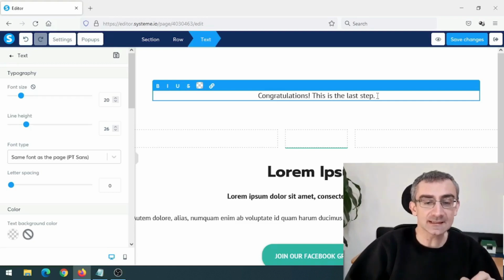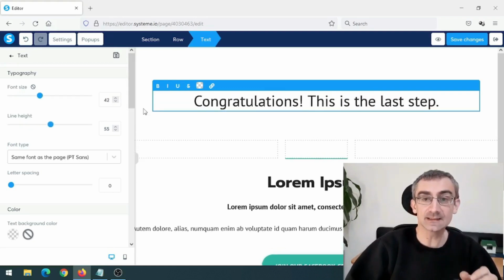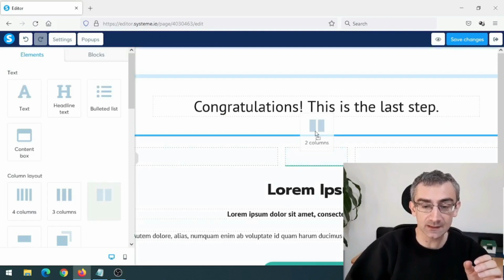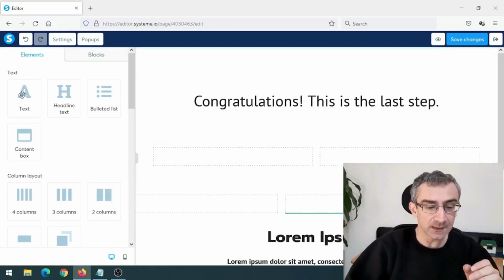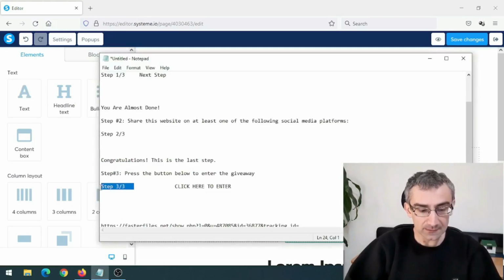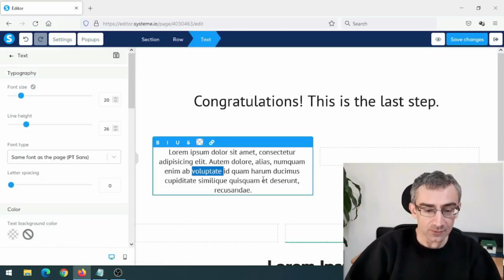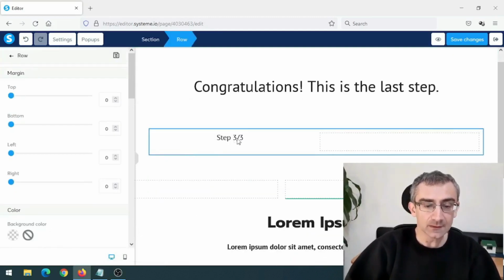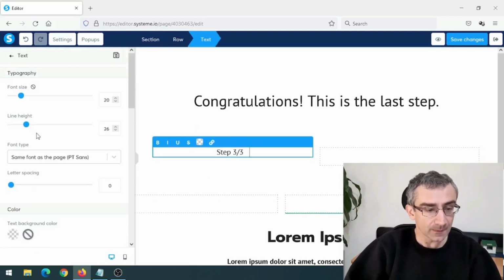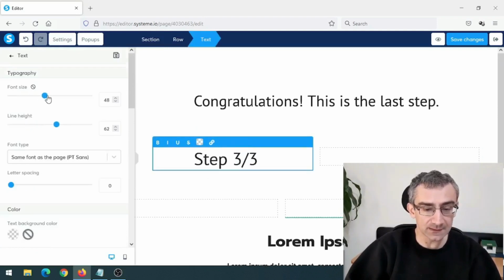Congratulations, this is the last step, and I will actually increase font size just like this, because this is the final step. And again, I need to add two columns, so I will just drag this here, okay? And in first column, I will add text, and again, let me just copy this. That is third step. So let me just paste it here, okay? Step 3 out of 3, and I will increase font size. So let me just click here, and font size I will increase like this, okay?